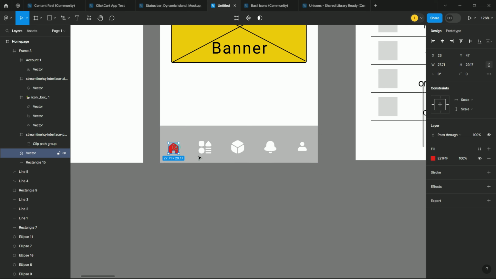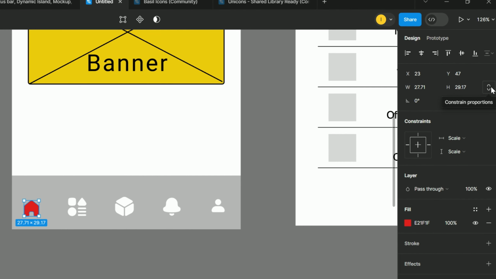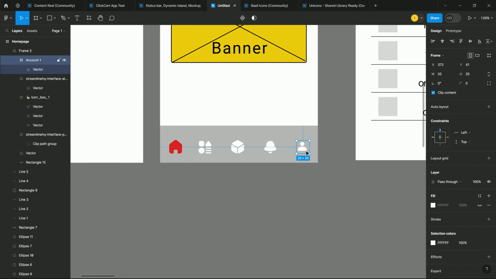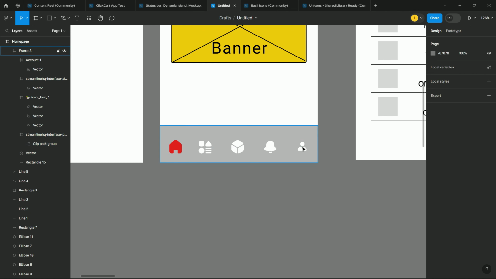Our home icon is not that big, so let me make it bigger because other icons are about 35 and this one is about 27. Let me select this one. This is the constraint proportions property. If I click this and change the value of width, it will automatically adjust the height. As you can see over here, currently all our icons are the same size. Let's say this profile icon looks small. You can increase it over here as well. But for now I am going to keep it as it is.